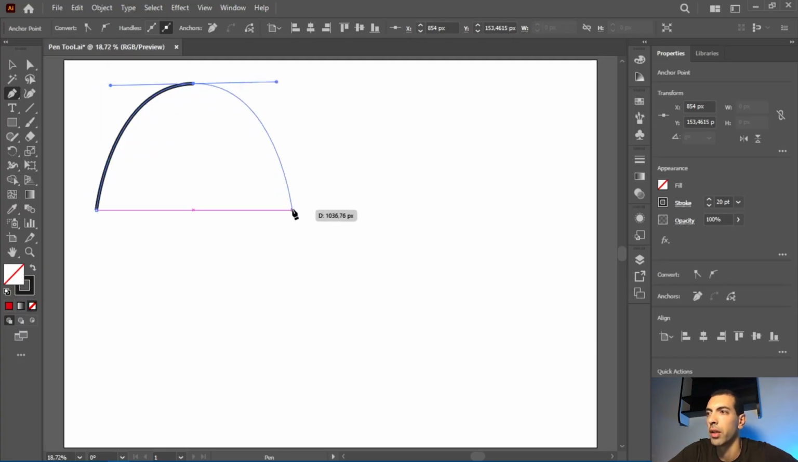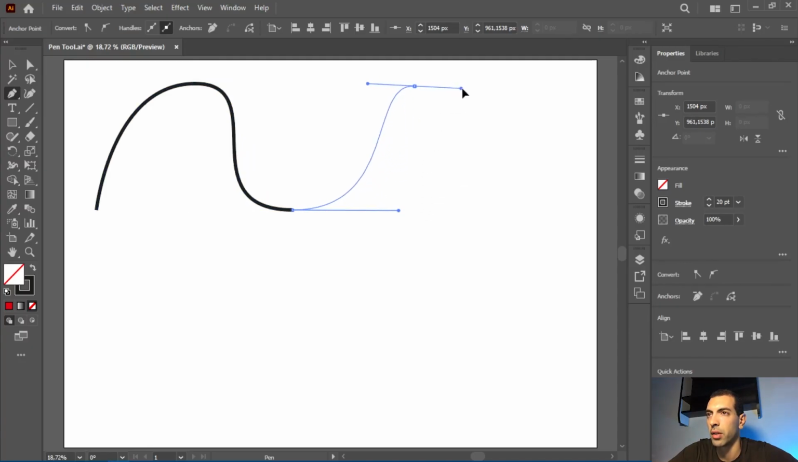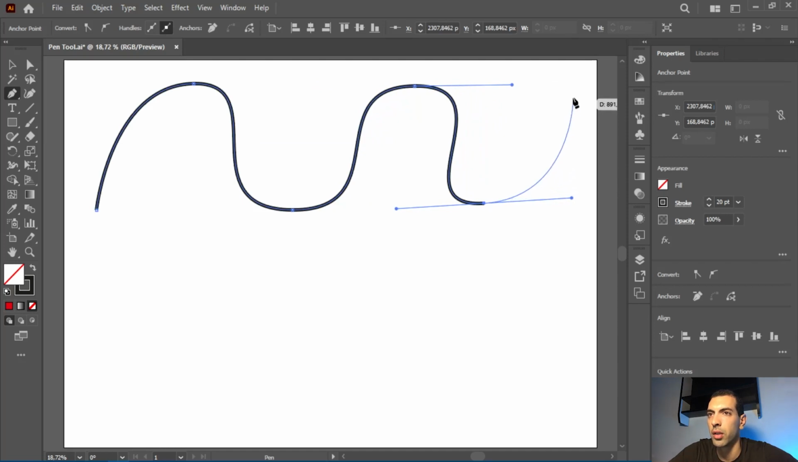I'm going to come here, click and drag to the right like this. We create another curved line. Let go of the mouse, come here, same thing, click and drag, another curved line, another curved line, and I'm going to click once here and press escape. Just like that, we created these curved lines, this curved path.